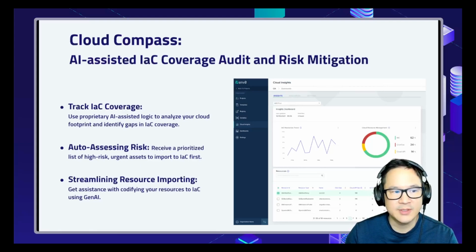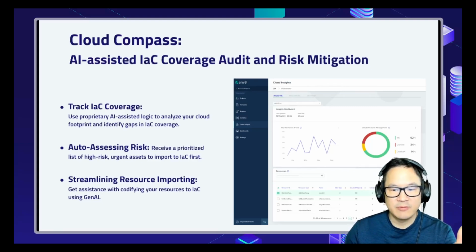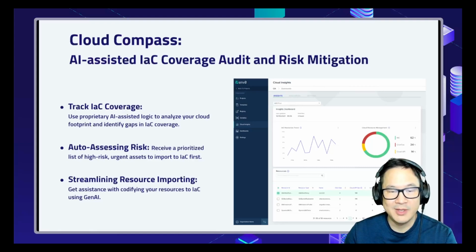It helps you assign risk to those resources by helping you understand if it was created through ClickOps, somebody through Cloud Console, through API, or through infrastructure as code. For those that were created through infrastructure as code, there will be less severity than those created through ClickOps or being updated through ClickOps or updated through API. And lastly, it helps you streamline resource importing through some Gen AI. Let's jump into the demo and show you how that works.